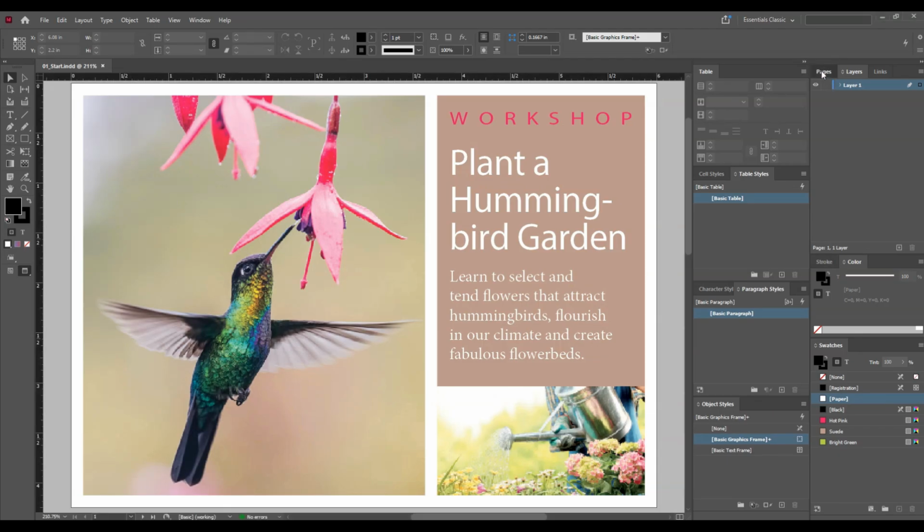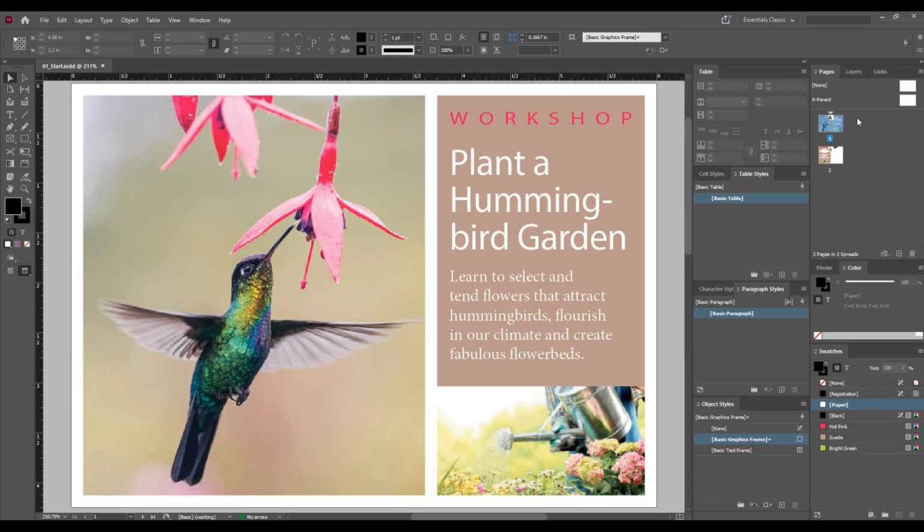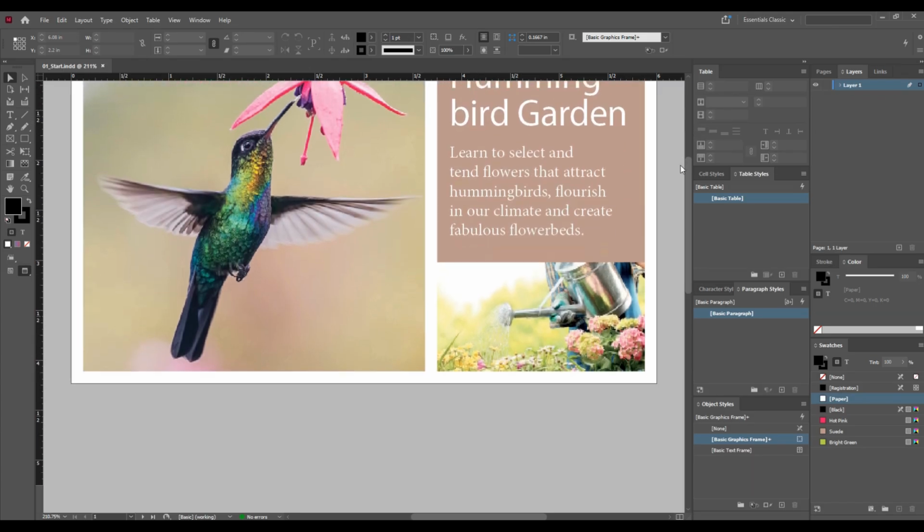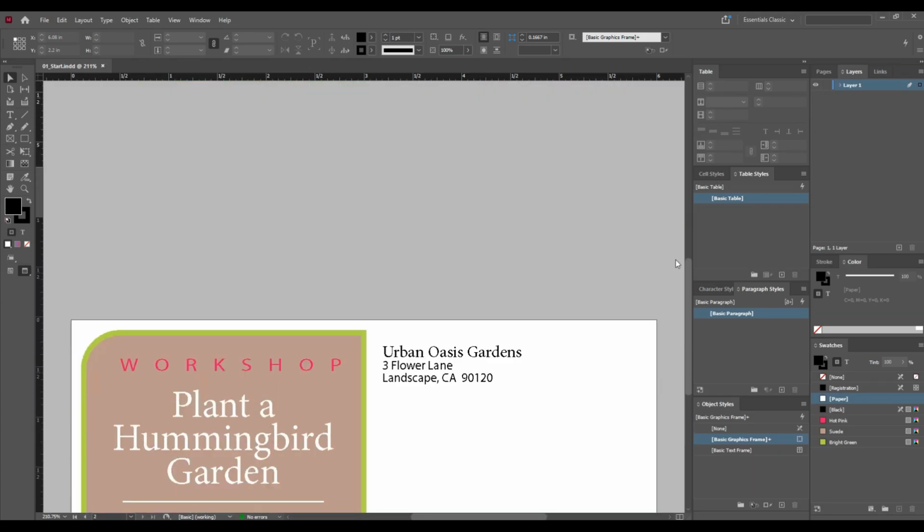So in the Pages panel, I can see that this is made up of 2 pages in 2 spreads, as it says right here. Also in the Layers panel, all of the content is on one layer. So here's my layer. I'll open up this layer to see my sublayers. If I scroll down, I can see the second page.